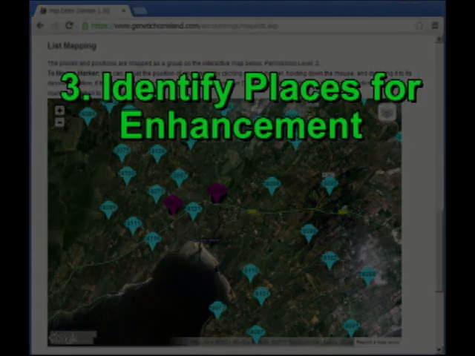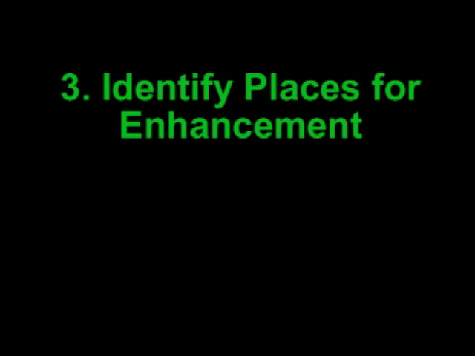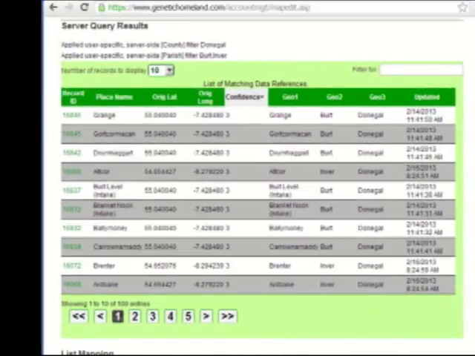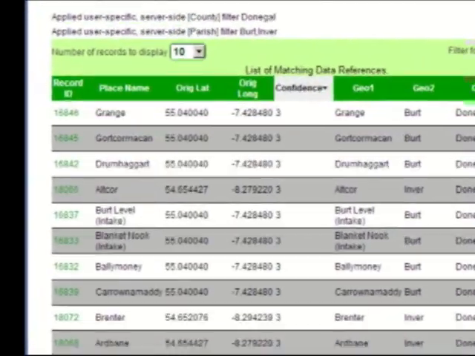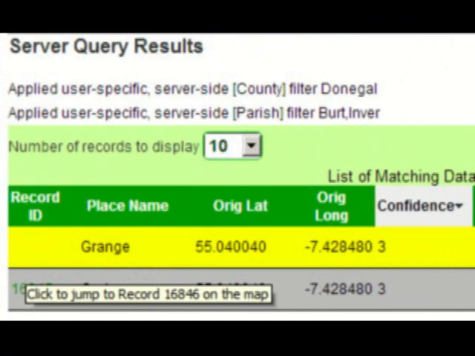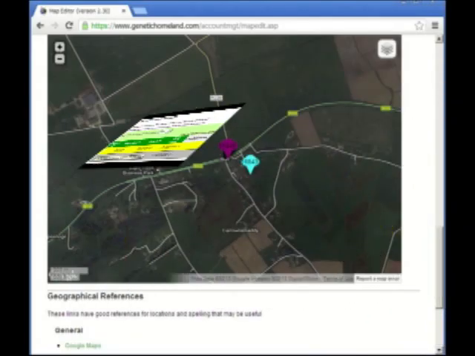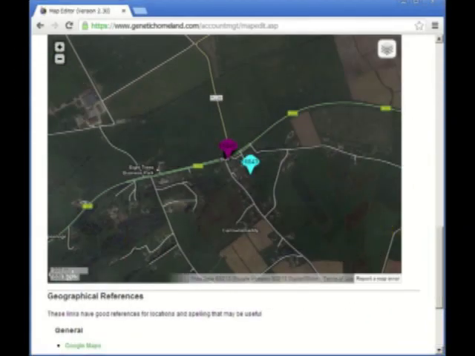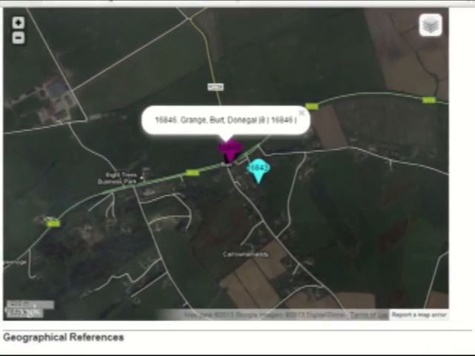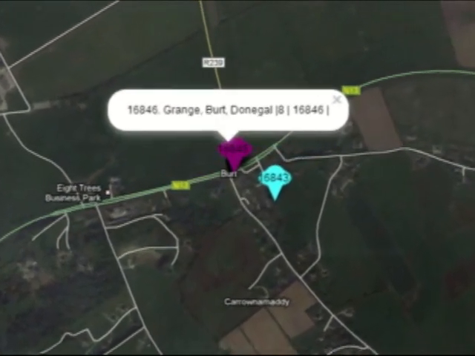The main point of what we're doing in map editing is making enhancements to the positions. So we want to identify the places that we need to enhance. One way to do that is to sort the list by geo-confidence. The lower the ranking, the less confidence we have in the value. Then by clicking on the record ID column, you will jump to the spot on the map where that point's located and bring it up. So that's the easiest way to get to a specific point that you want to edit. Once you've got it, if you click on it, you'll get a pop-up window that gives its name and information you can use to copy and paste.